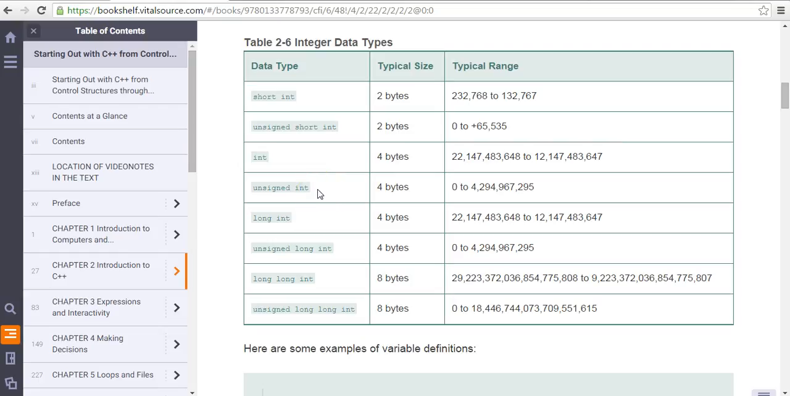The unsigned int, unsigned meaning that it will only store positive numbers, is 4 bytes big, and it'll go from 0 to a positive 4,294,967,295. You get the idea. And then there's other ones, like longs. The idea is that there's a bunch of different integer data types, and depending upon what you're trying to do, you need to choose the right data type.